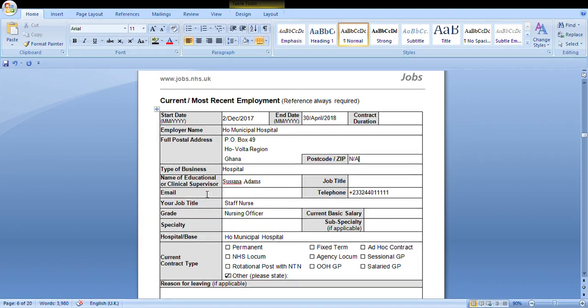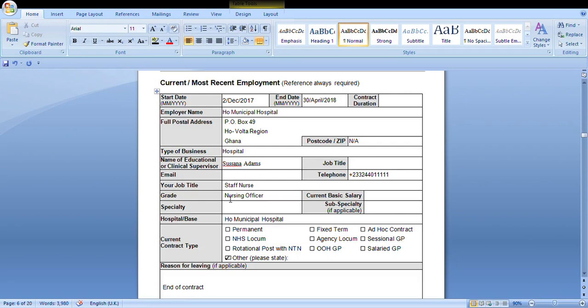Put the name of your educational or clinical supervisor. Put in their title and their email address. If you don't have it, just put in N/A for the email address. Then you put in the title that you had at your place of employment. Your current or basic salary, you can leave blank by putting in N/A. Speciality, you'll put in N/A. Your subspecialty, you'll put in N/A as well. Put in the hospital you were based at. When it says contract type, you can put in other.